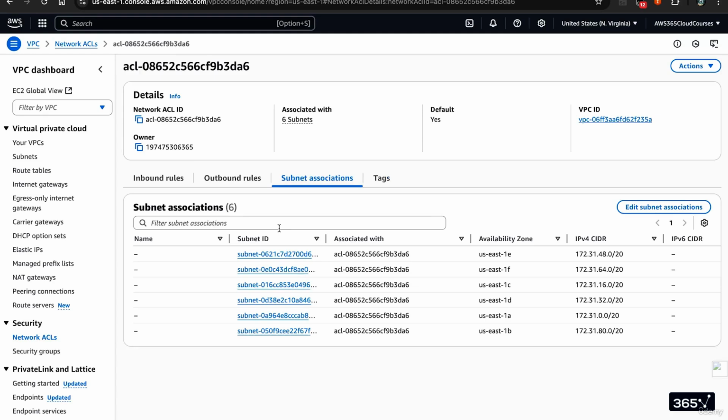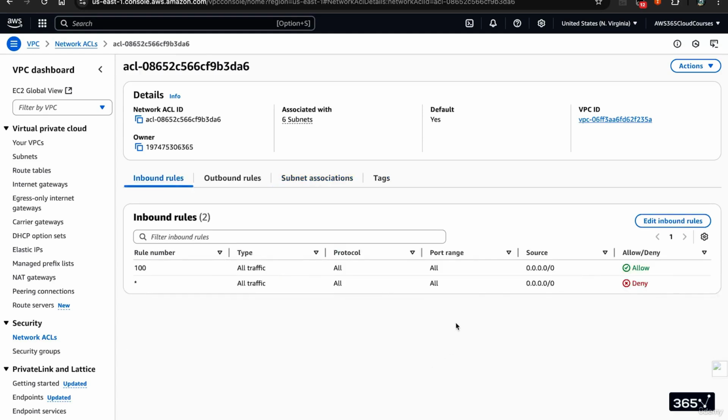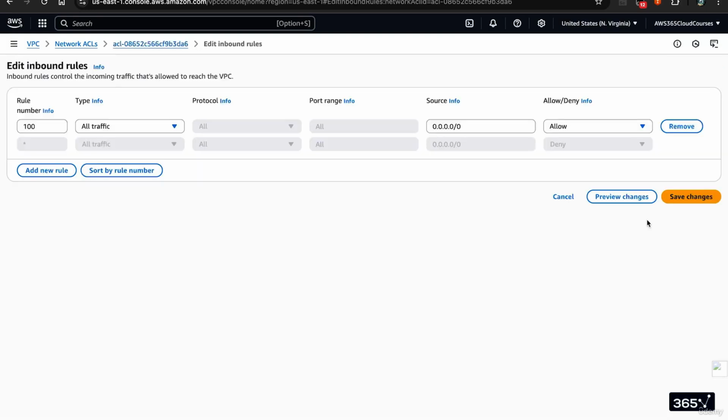Note that you can modify the default ACL by adding or removing numbered rules. You, however, cannot delete the implicit deny rule as it ensures unmatched traffic is blocked. For the purposes of this course, we will use the default ACL provided.